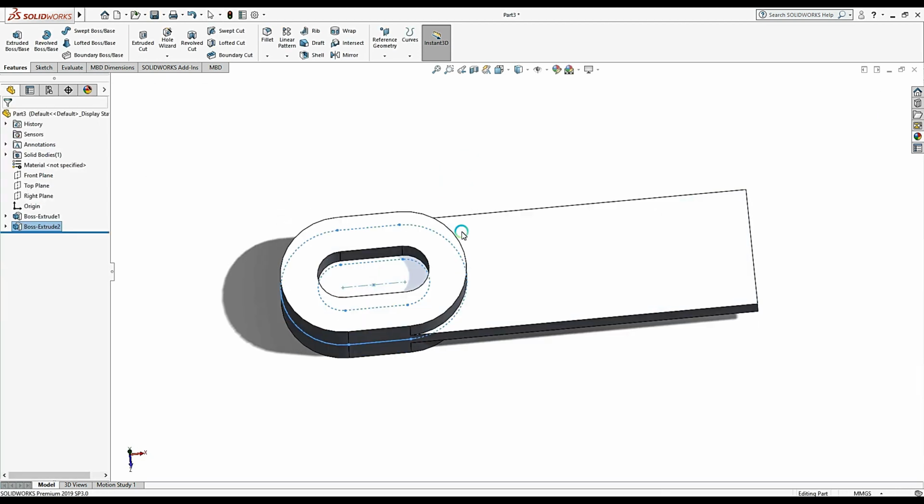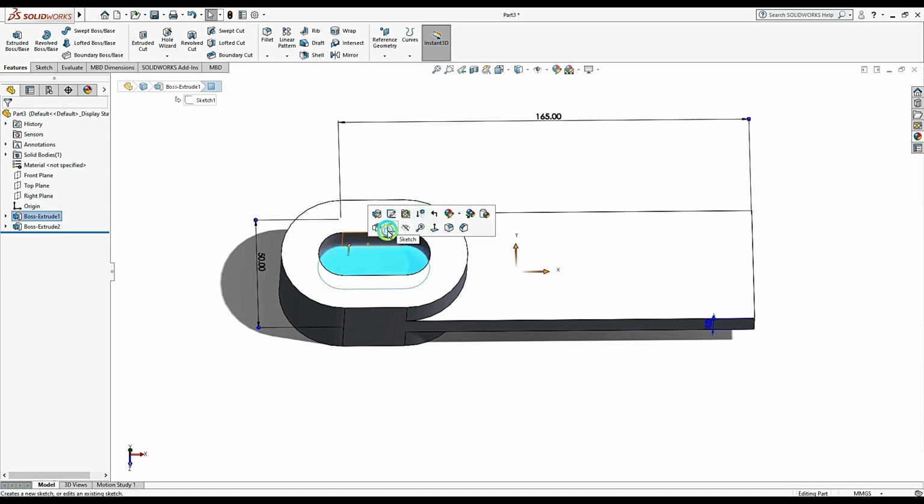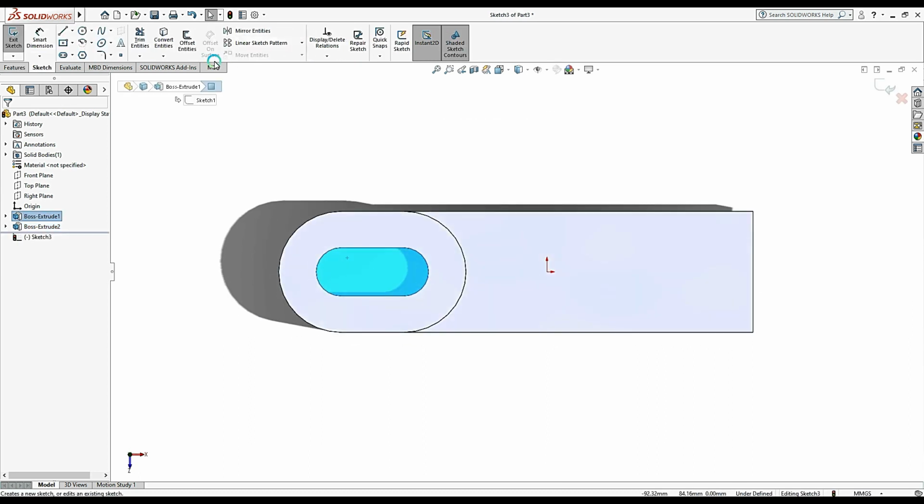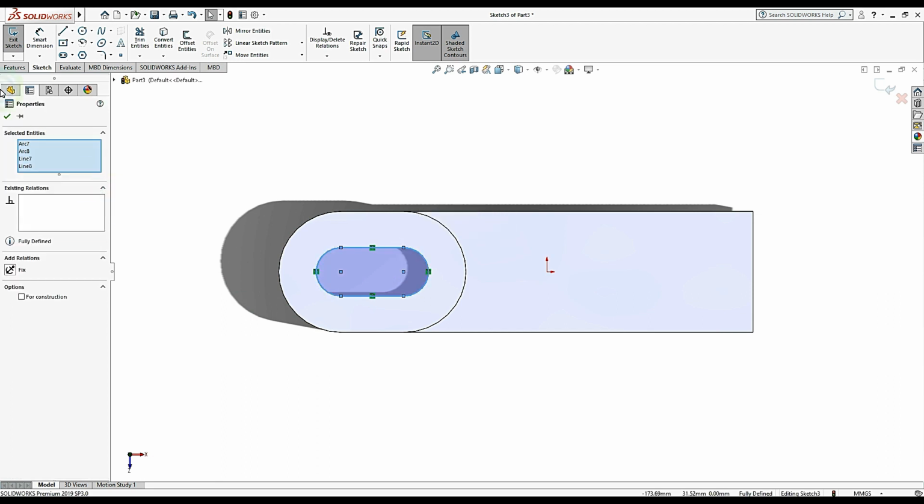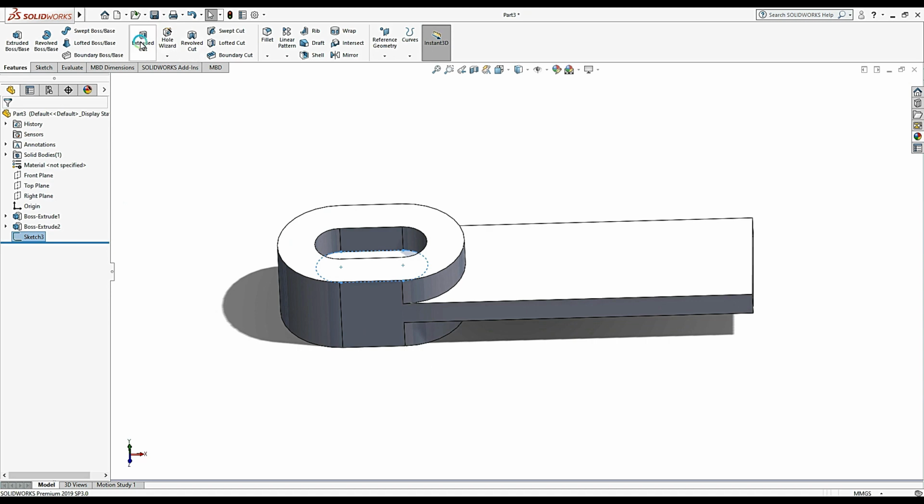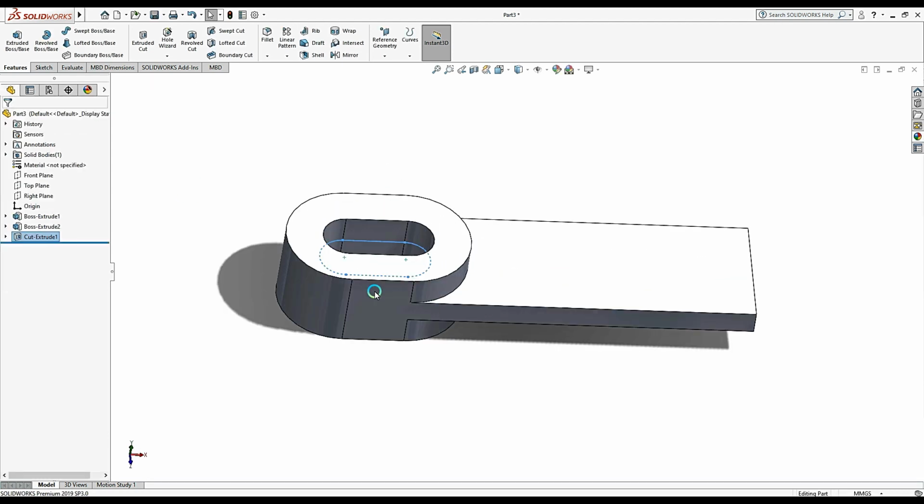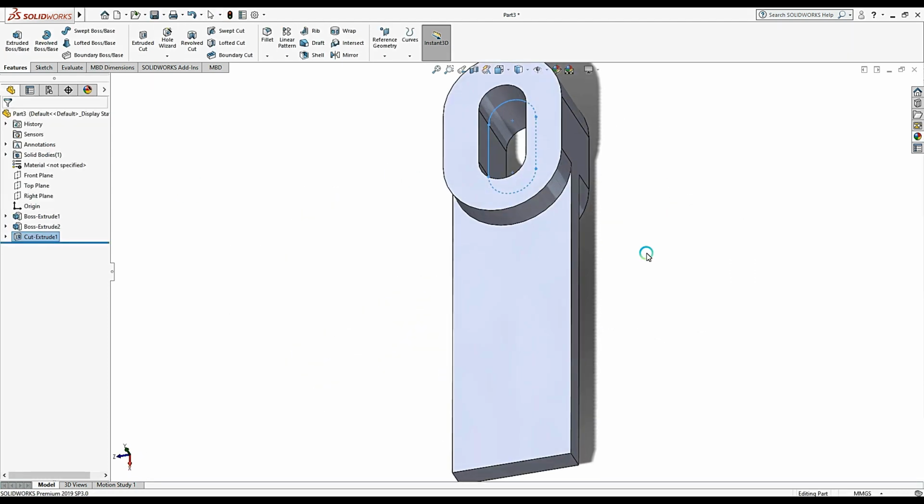So now this portion is done. There is a hole in this center thing. So click on sketch, Control 8. Again we have to make the boundaries as a sketch. So click on convert entities. It has been converted. Exit sketch. Now use the feature extrude cut. Blind. So now the hole has been created throughout.